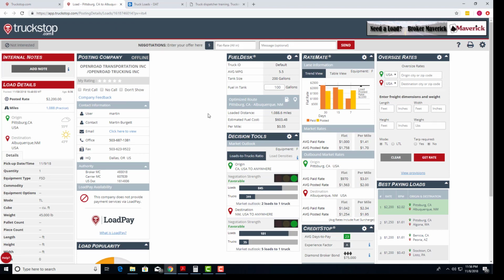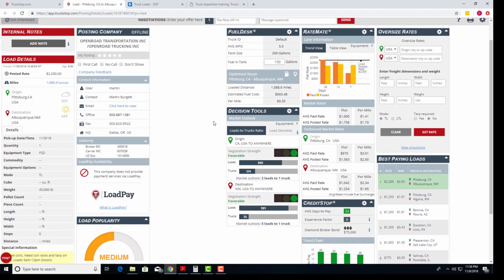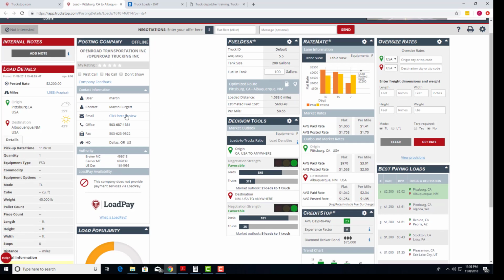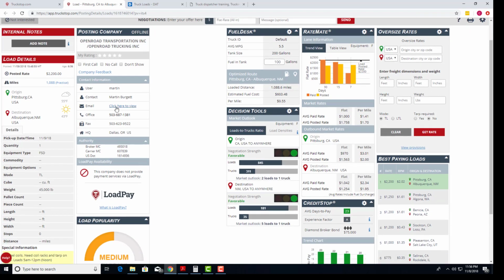And this here will give you all the detailed information about the load. It'll show you a bunch of different things, and we're going to give you a little walkthrough. As you can see here, it's very similar to what the other load board was. It has the name of the company, the brokerage. It has some contact information: their email, their number, their fax. It shows you where their headquarters are, their MC, their carrier MC, their USDOT number. And to check their email, it's very simple. Click on that.